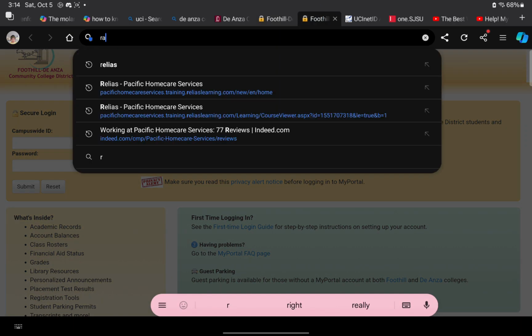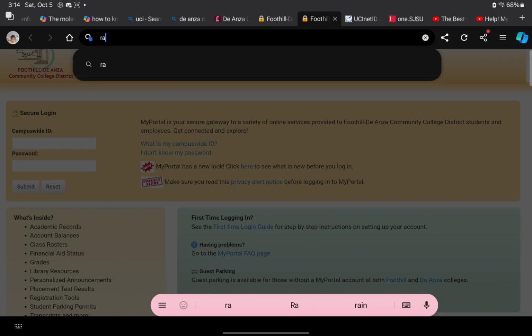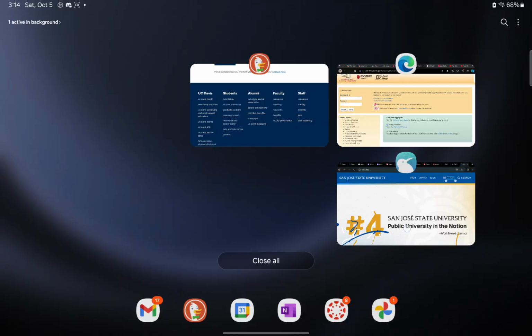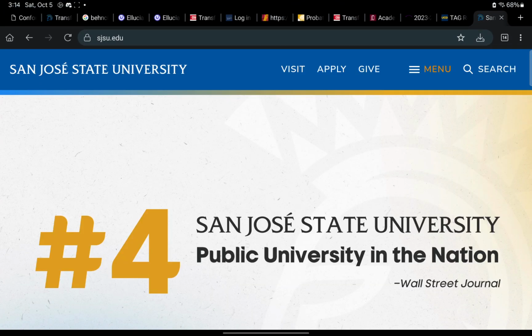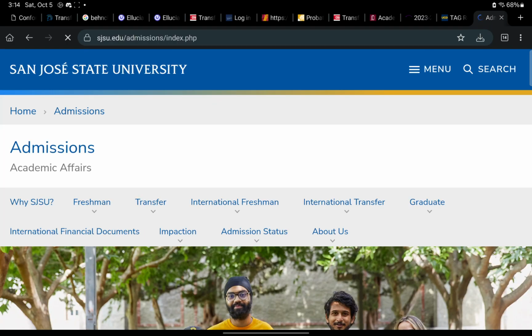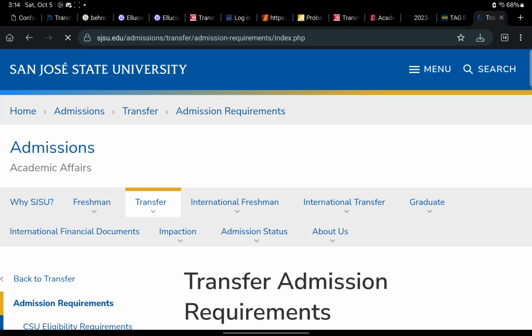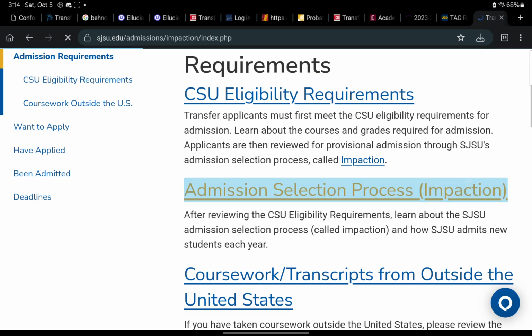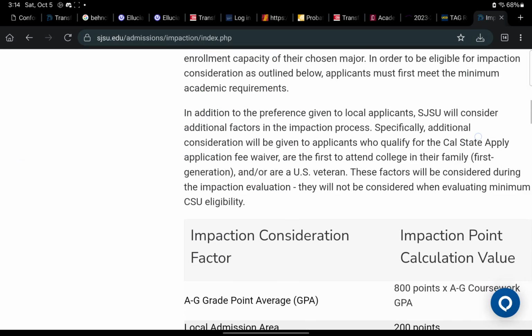Those are the portals. So, for San Jose, the impact, let's go back to San Jose. Did we finish that yet? I didn't finish that yet. But San Jose, let's see, do I have that? Okay, so I go to apply. I click on international transfer, admission requirements. Let's see, selection process, impaction.